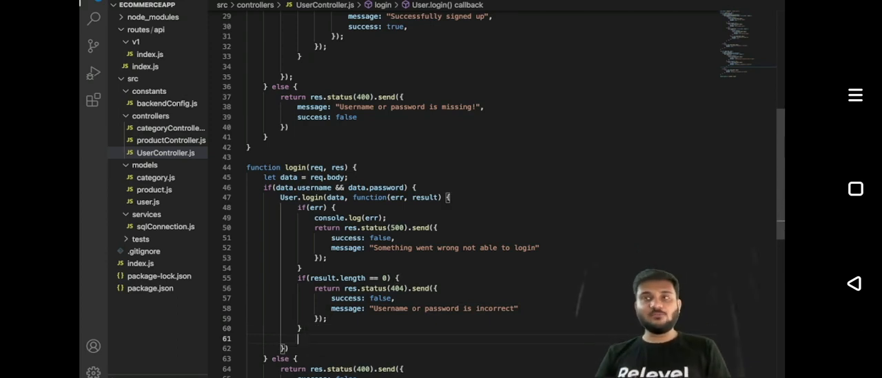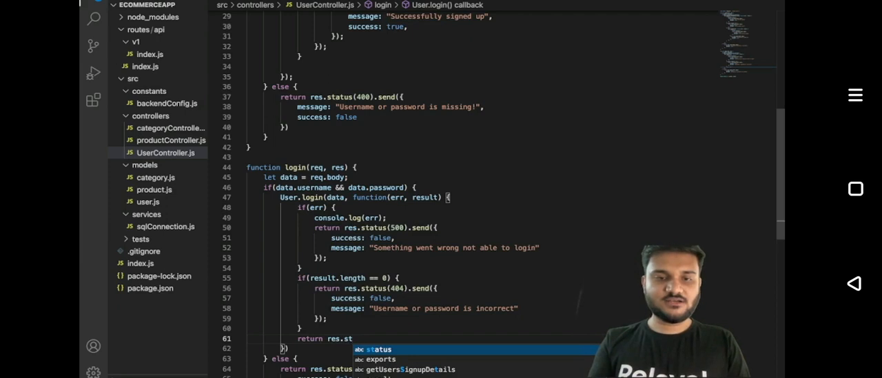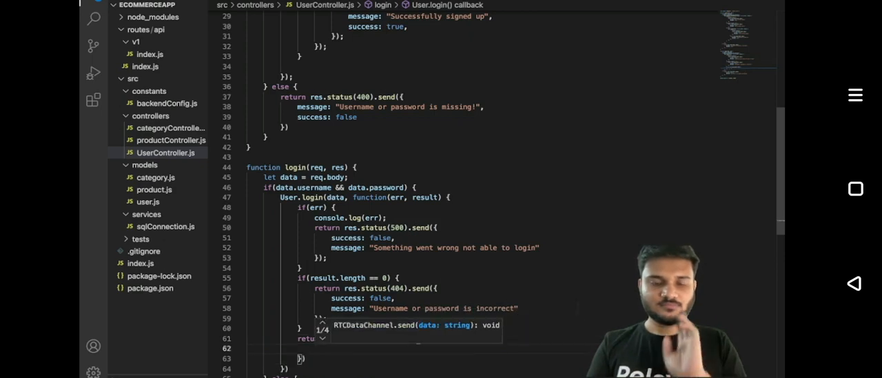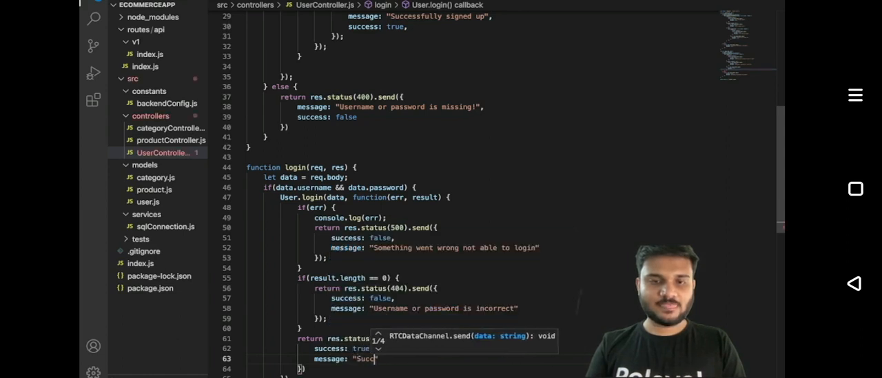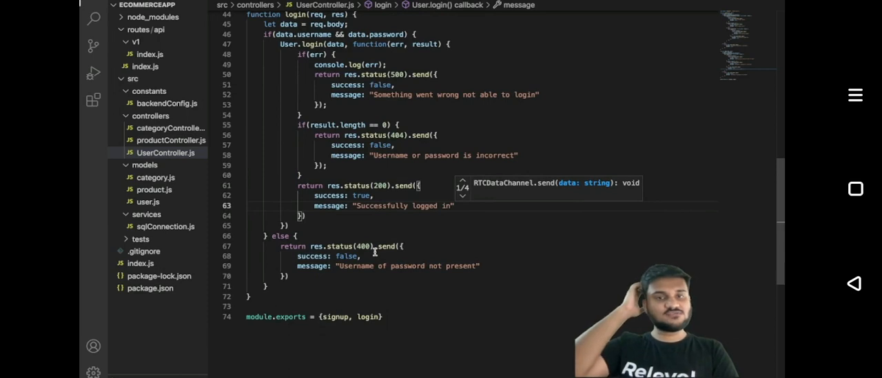And if we are able to fetch a record, then what we are going to do is we will say return res.status 200 dot send, success as true and message as successfully logged in. So this will be the login flow that we are able to successfully log in.